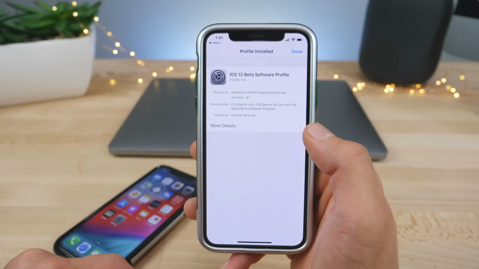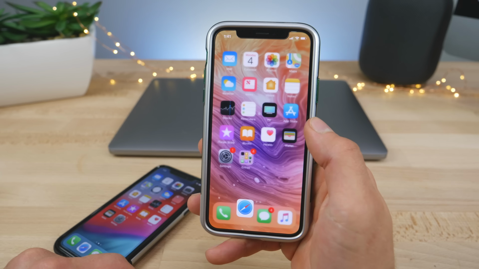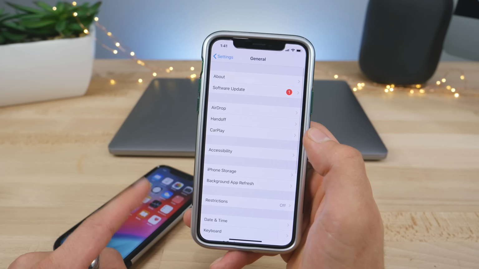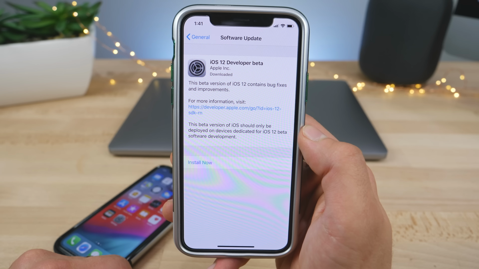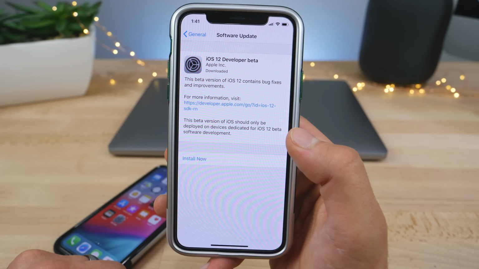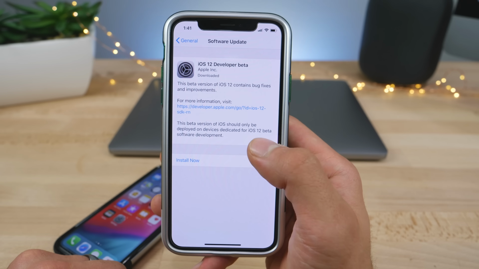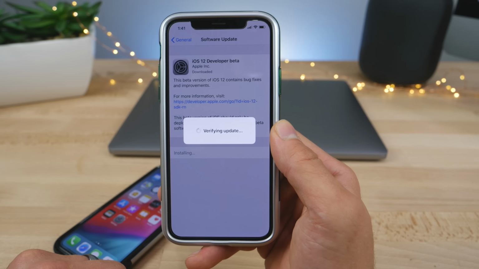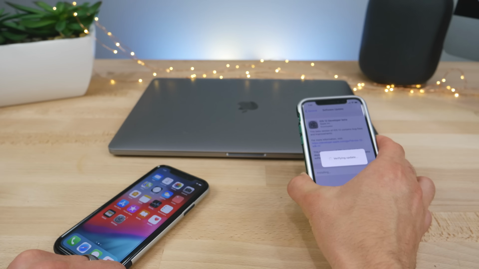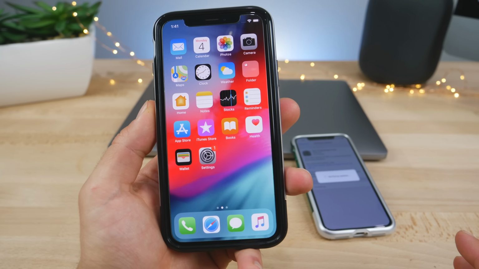So I'm going to go ahead and say not now, as I do have it installed already, and then jump back into settings. Do reboot your device, of course, and inside you will see this software update in here. So iOS 12 developer beta, it's a pretty normal size of an update of this caliber, but anyways, go ahead and click install now, and you will be on iOS 12 here in just a moment. So that's going to go ahead and install, and it'll be there in no time.